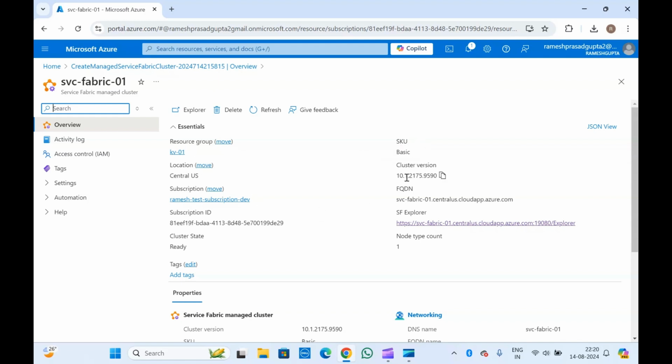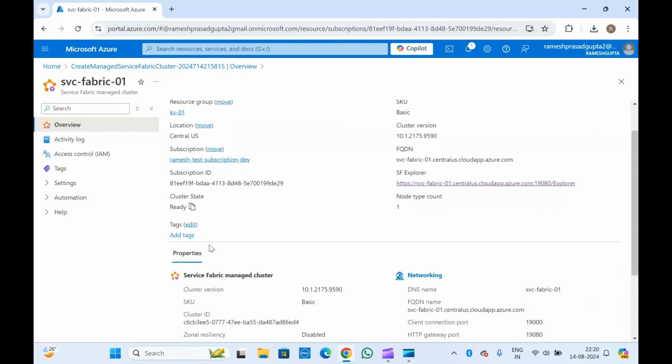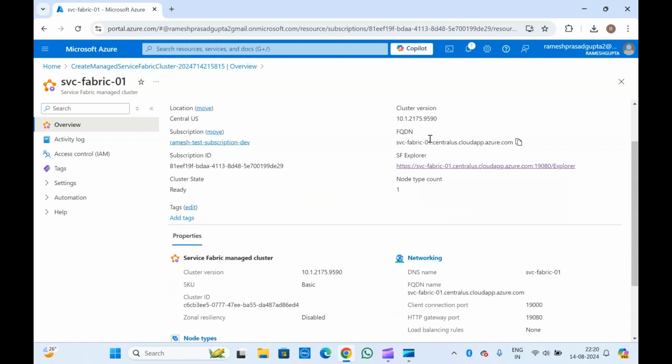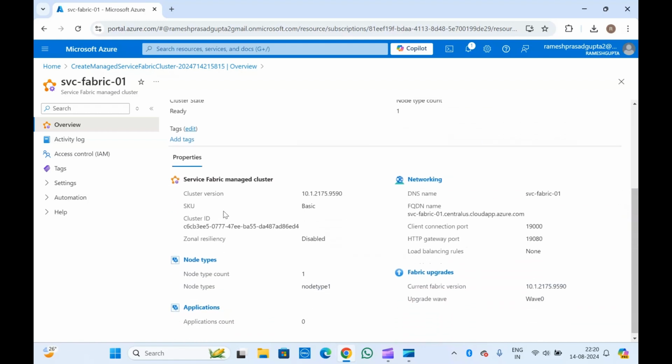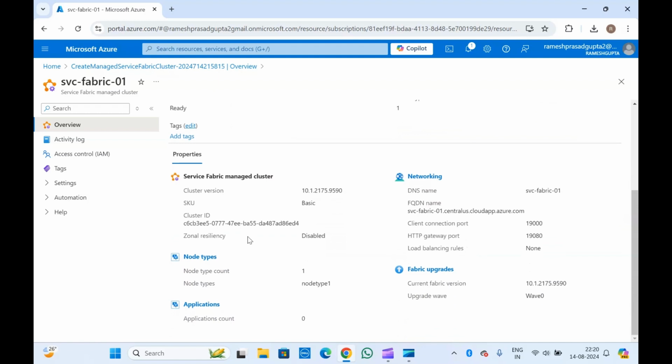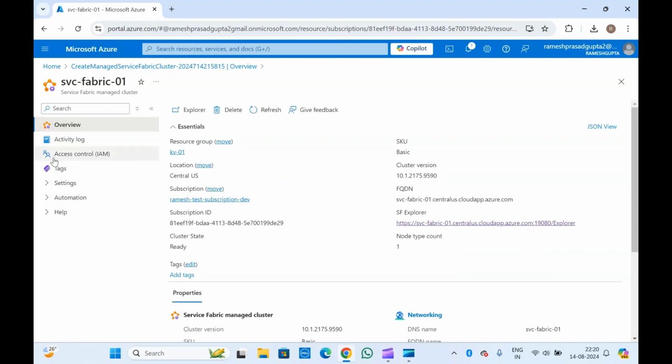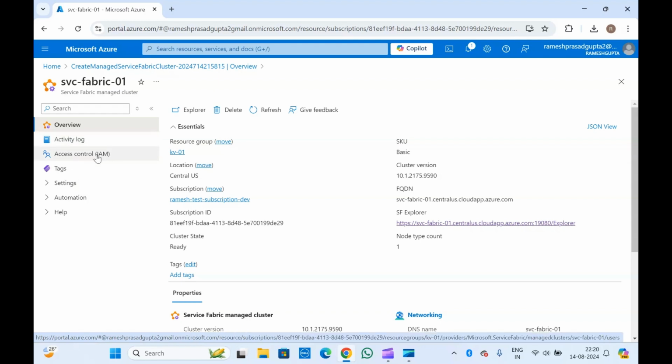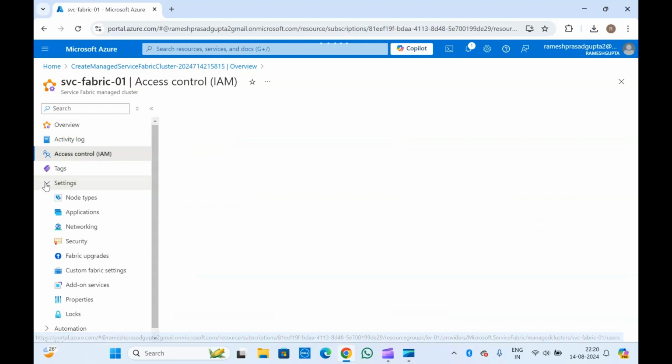You can see all the details here: what is the SKU, what is my cluster version, and FQDN along with other details. If you have to connect to your Service Fabric cluster, you can use this FQDN or SF Explorer URL. You will see all the properties here about your cluster: networking, fabric upgrades, and other things as well. How many nodes are there, everything you can see here. If you have to manage something, activity log, access control, you can do it from here.